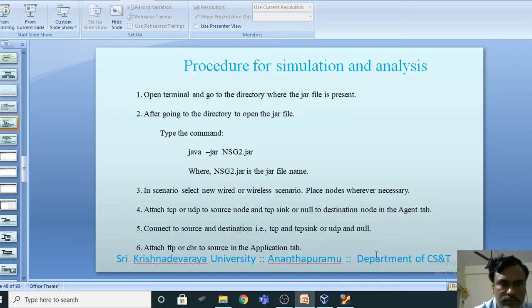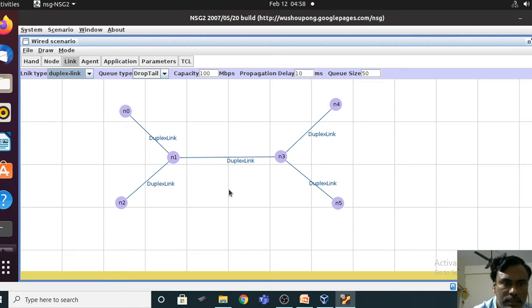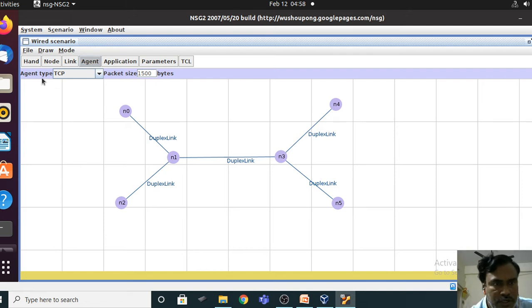So coming back to this, that's all about the link. Now we are going to discuss about this agent. Under this, when you click on this agent, you have got two other fields, namely agent type and packet size.